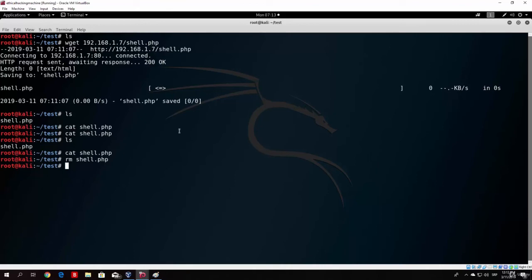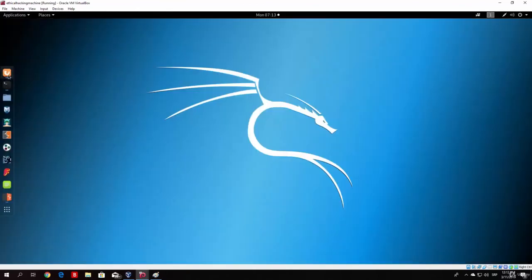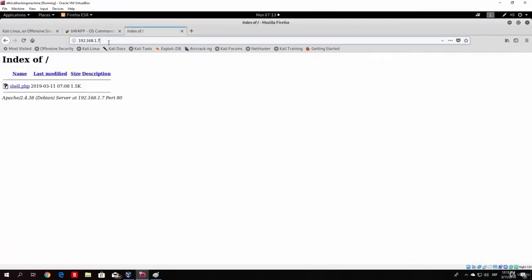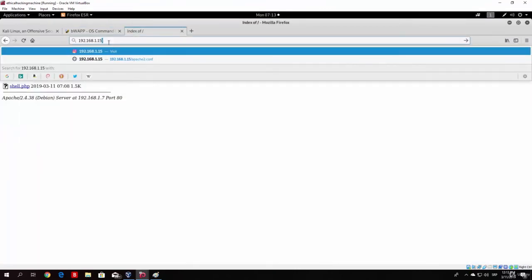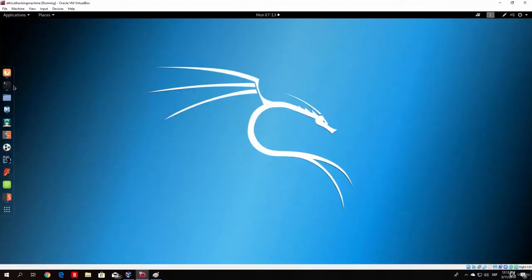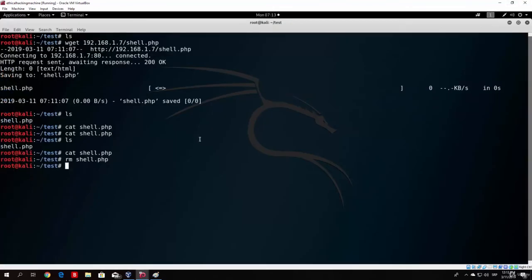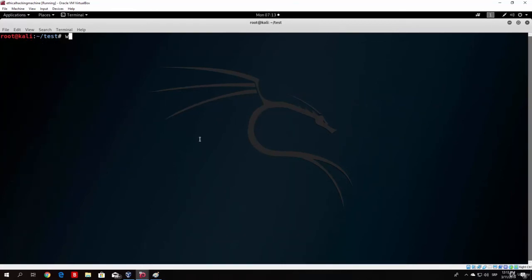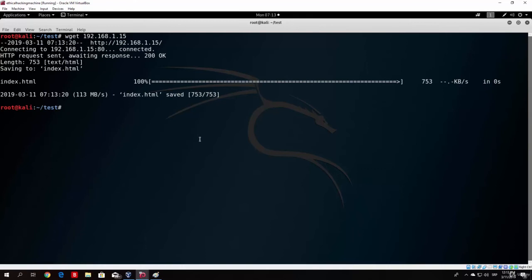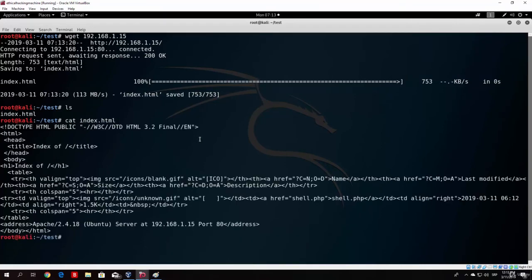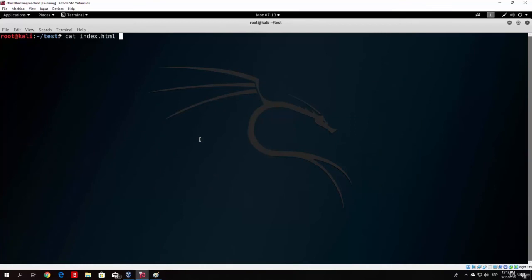And now if we visit the laptop, we should have the same file. So we change this IP address to the IP address of my laptop, and here we have the same shell.php. So let's try to wget 192.168.1.15, and here it downloaded a file. Oops, why is it called index.html? I have no idea. Okay, so we didn't specify, of course, the file itself.